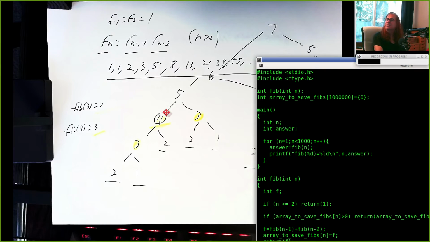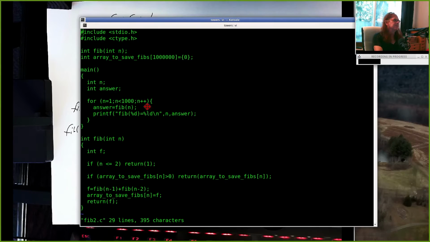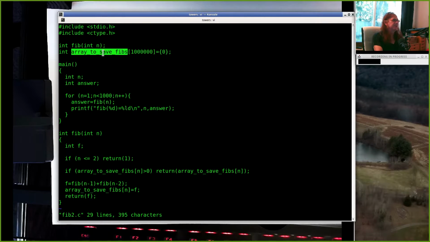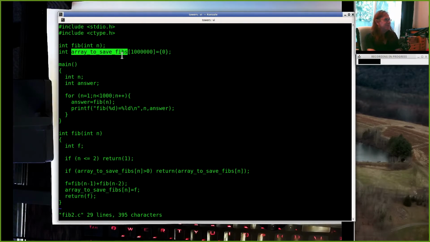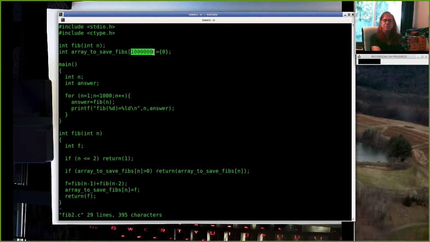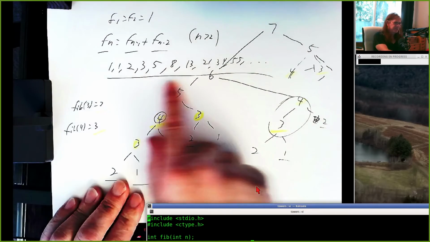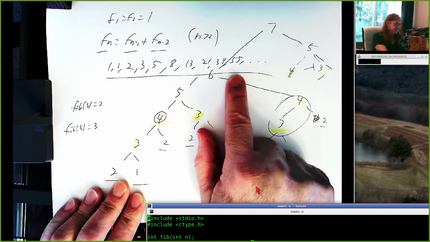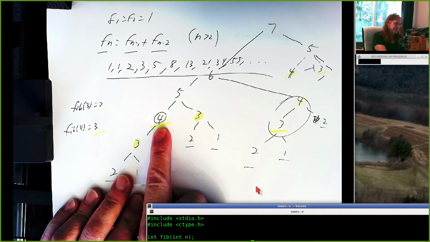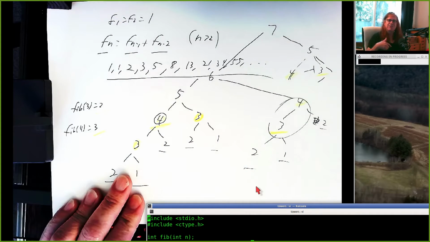So here's how we can augment our Fibonacci function. I'm going to make a cache that I'm calling array to save fibs. This is the array in which I'm going to save the values of my Fibonacci function as I calculate it. And I'm setting up enough space to store 1,000,000 Fibonacci numbers. We're not going to use all of those. And I'm going to initialize this array to have all zeros. Why am I doing all zeros? Because I know my Fibonacci numbers are always positive. And I want to know when I try to calculate the 4th Fibonacci number, have I already calculated it or not? So I'm going to initialize my cache to have all zeros.